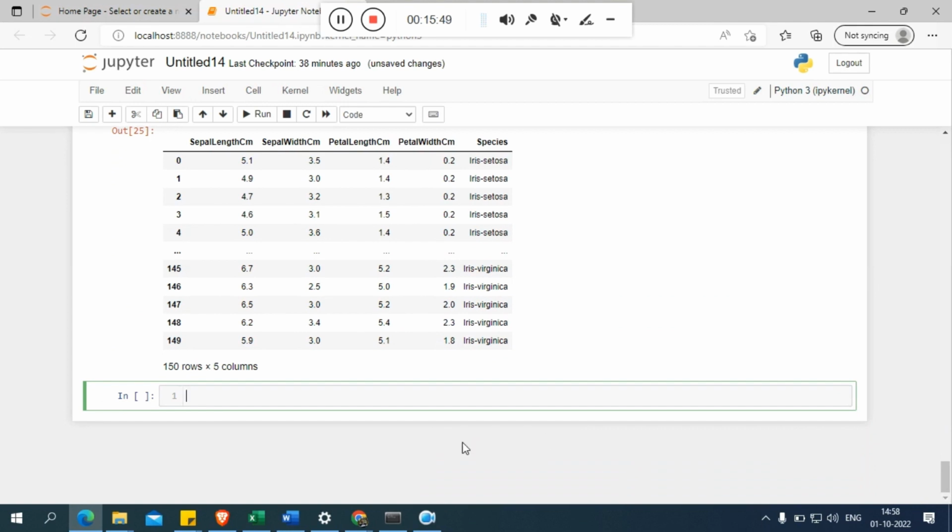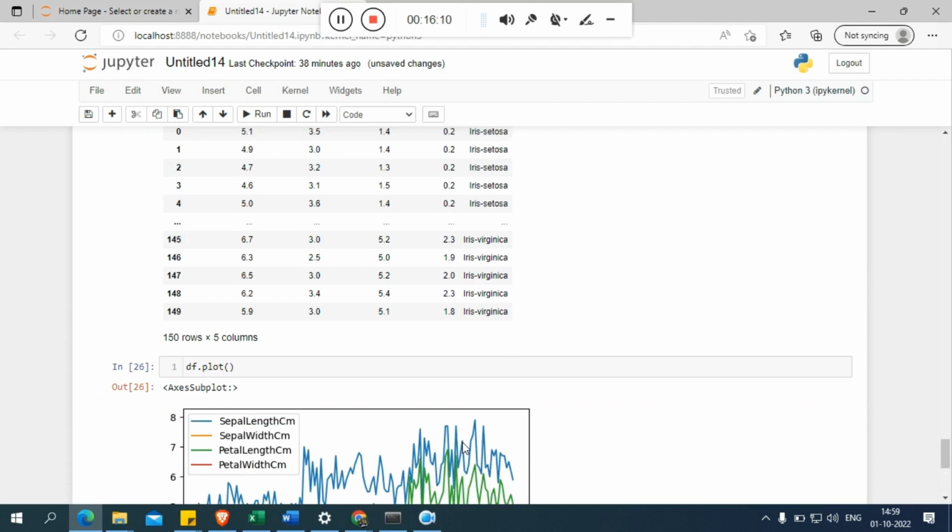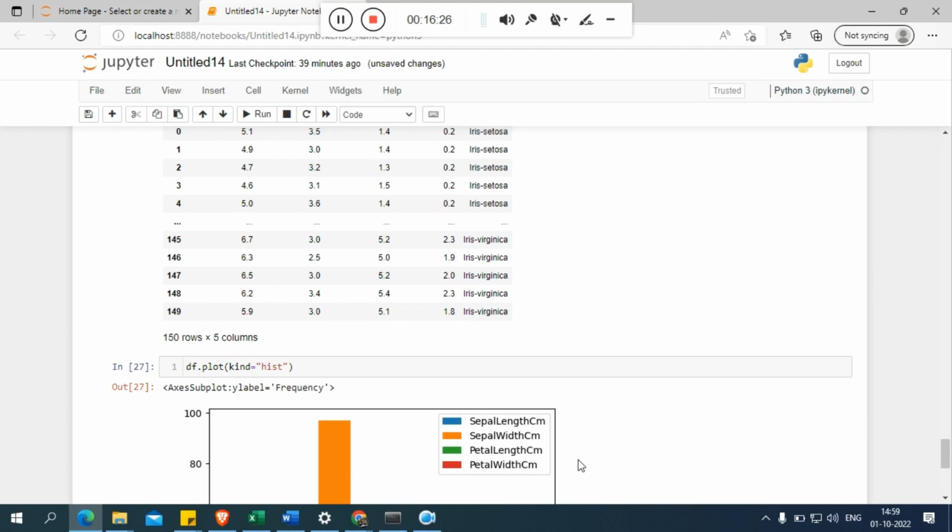Now I want to create the histogram. So I will write df.plot, since I want to create the graph. By default, if I just press enter, it will take the line graph. But I want to make a histogram, so I will write kind equal to hist. Write HIST and press enter, and now you will get the histogram.